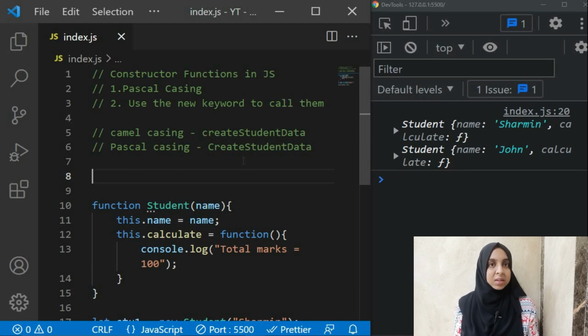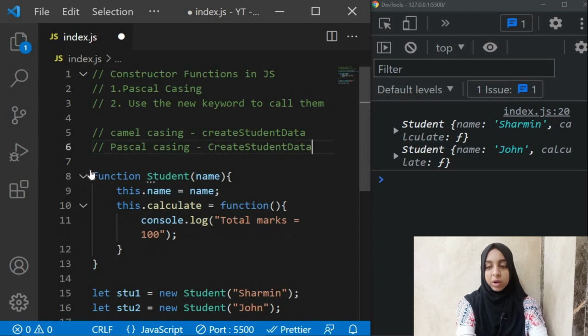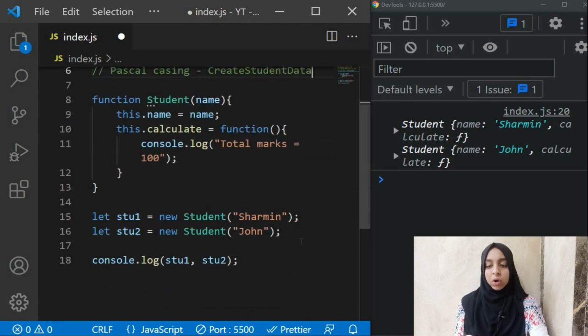And yeah, so that's it. Constructor functions are very easy, nothing difficult over here to understand. It's just that you have to remember 2 points. The first one is that you have to use Pascal casing. The first letter of your function name has to be capital, and then you use this keyword inside the function, which will reference the new object that will be created. And the main thing is, while calling the function, you need to use the new keyword, to make a new object using your constructor function. So yeah, that's it.